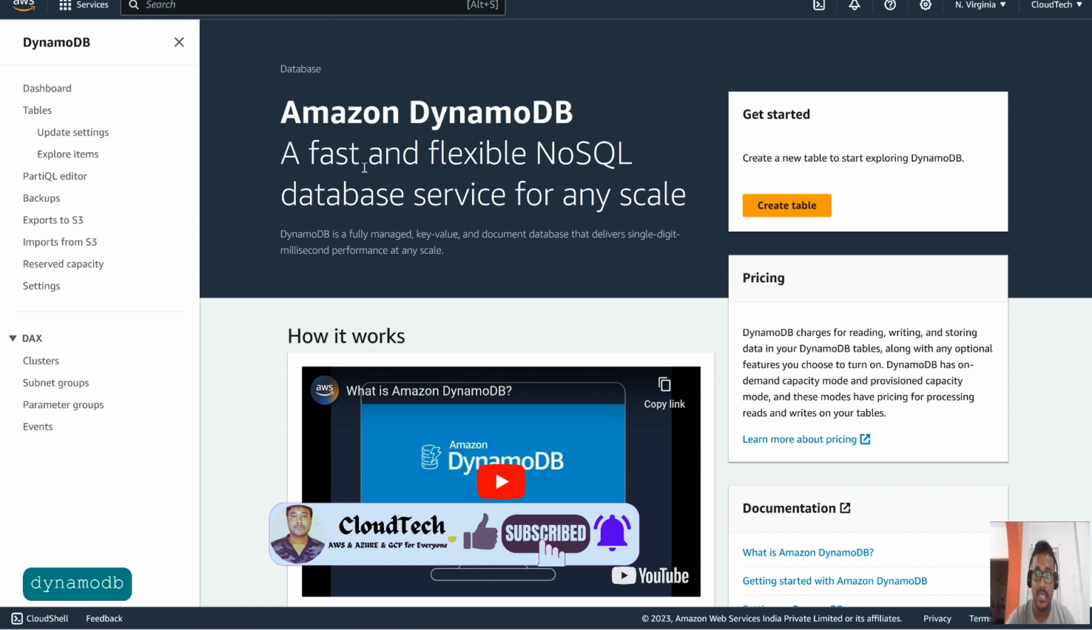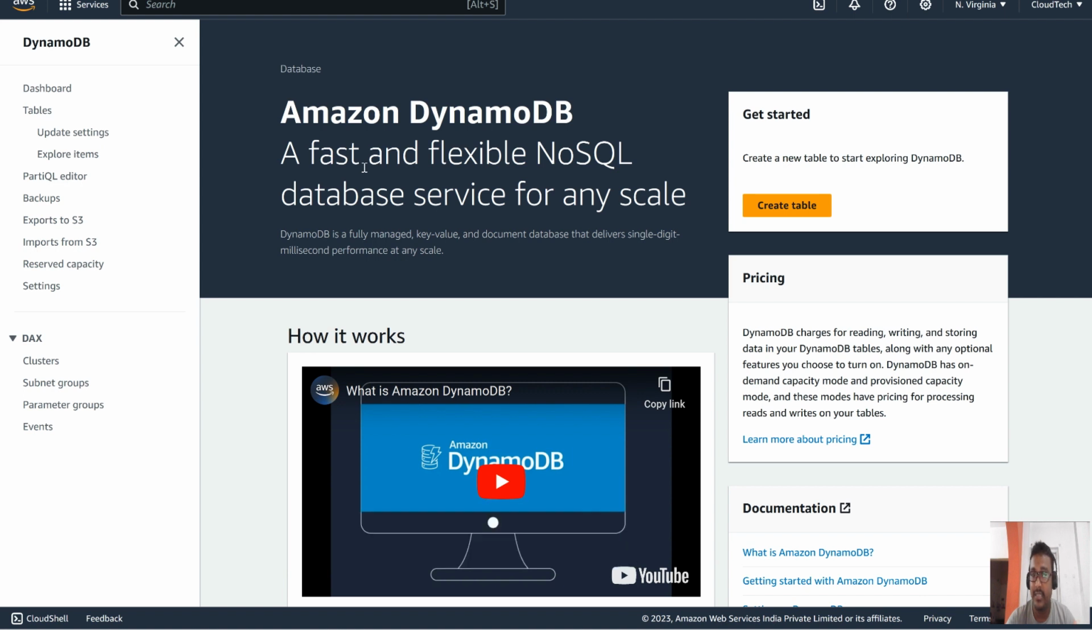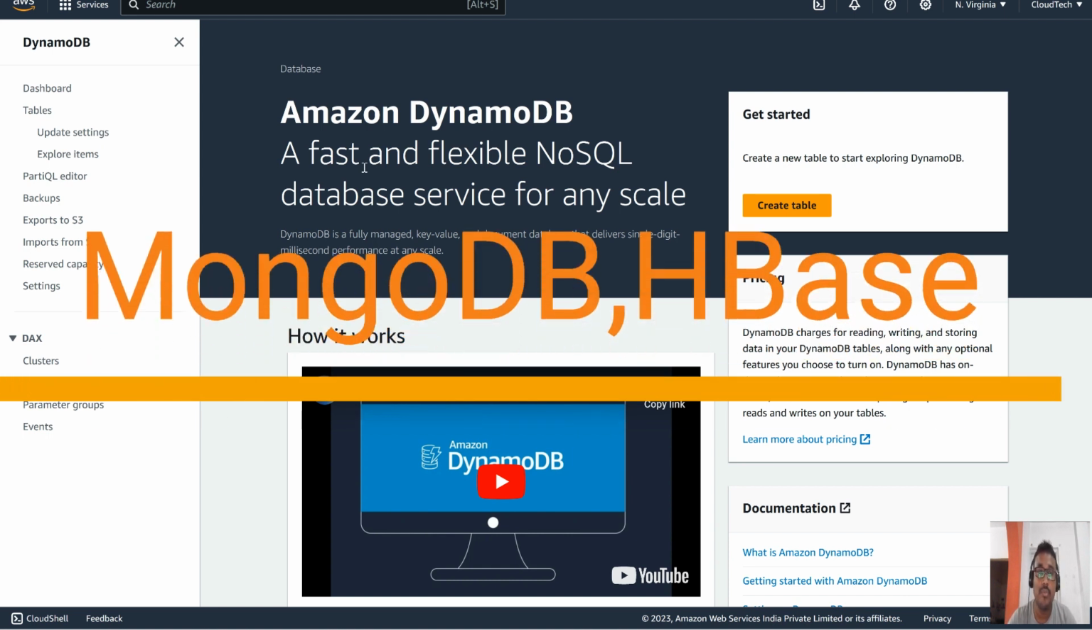DynamoDB is a kind of NoSQL database provided by Amazon, and NoSQL means not structured. As we know, SQL is a structured database, structured query language, whereas NoSQL means there is no structure. It can be structured, semi-structured, unstructured, any kind of data that can be stored in this NoSQL database. Other than DynamoDB, if you know about MongoDB or HBase, those are also kinds of NoSQL databases. Okay, guys, so let's jump to DynamoDB.